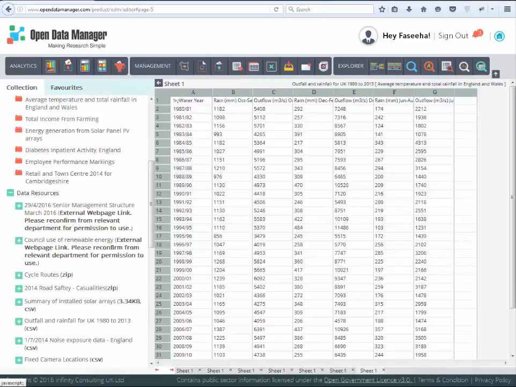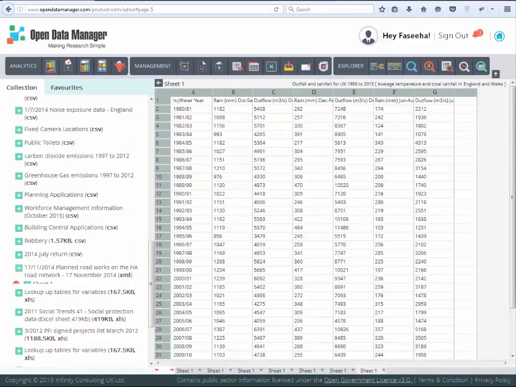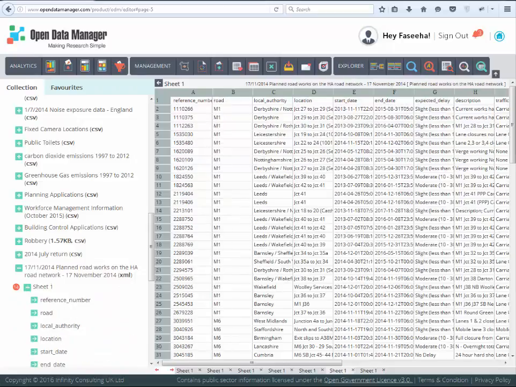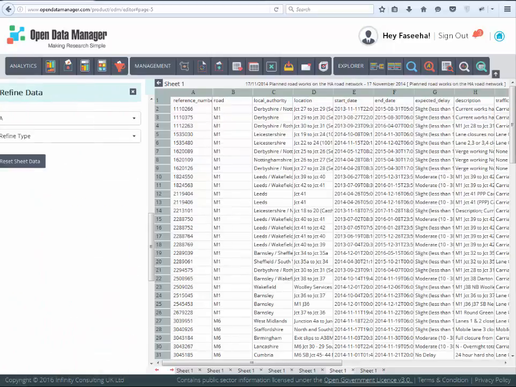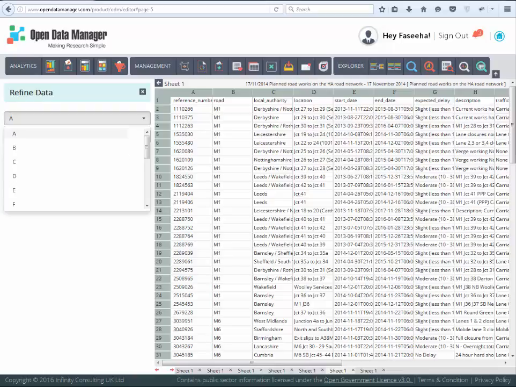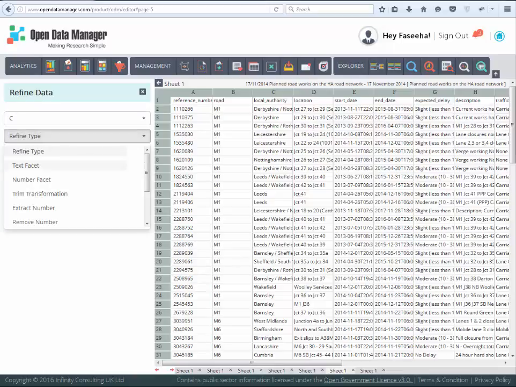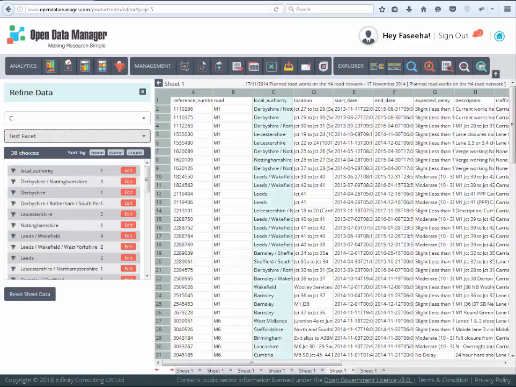When it comes to huge data, refinement and cleansing of data also becomes important. The refine features available in Open Data Manager provide multiple functionalities. Text facet facilitates users by grouping repetition of terms and showing their frequency of occurrence within a specific column. User may rename these terms to enhance data quality and understanding.